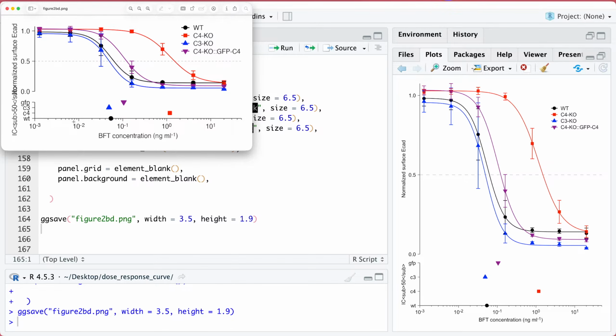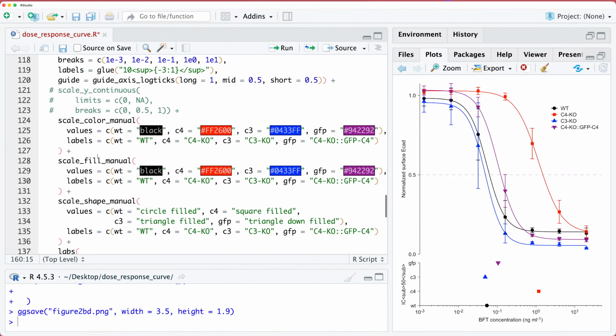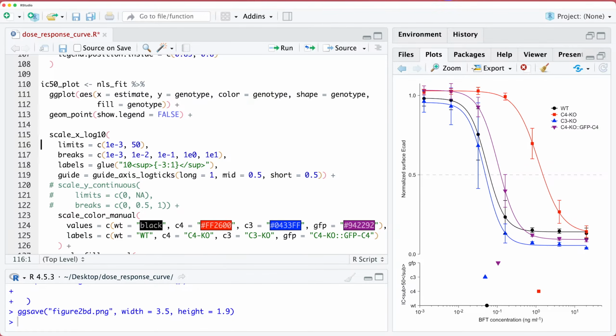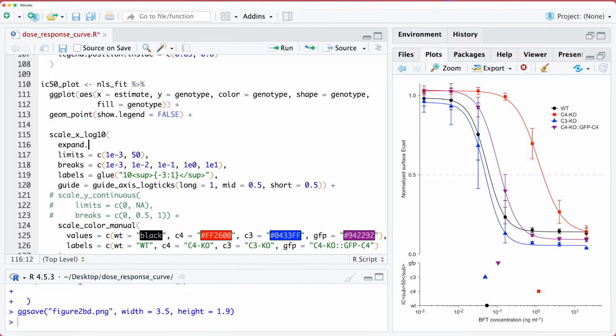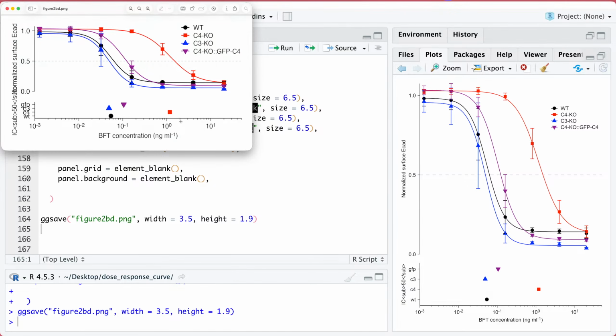What I'm seeing, though, is that it removed the expansion from the y-axis and the x-axis. And perhaps I only wanted to remove it from the x-axis and not the y. So let's come back up here. Maybe I will turn this off, and inside of scale x log 10, maybe what I'll do is expand equals c 0, 0. And so that will turn off the expansion only on the x-axis. And there we go. Now we have a common x-axis for those.